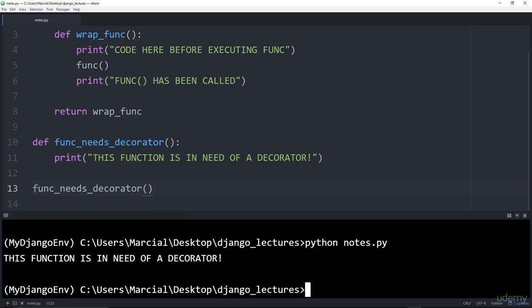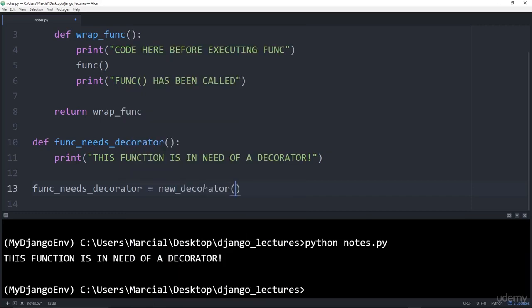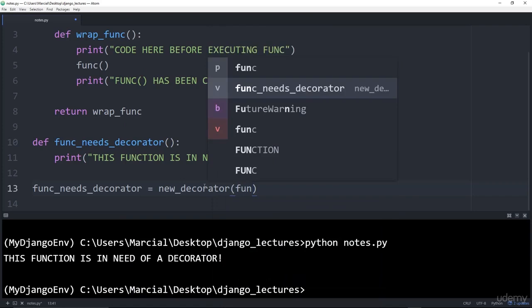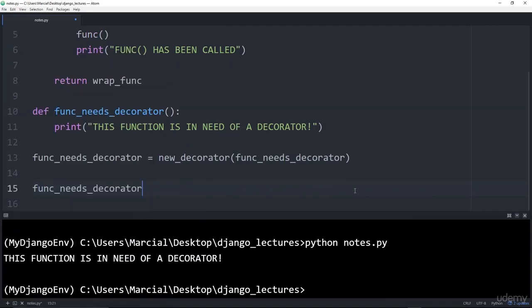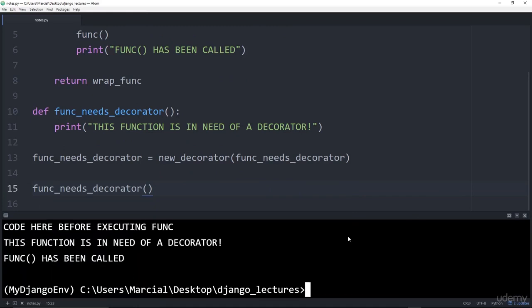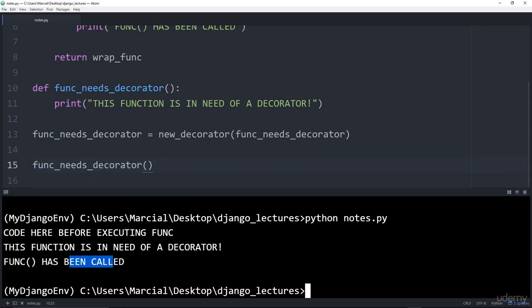But what happens if I actually reassign it to say func_needs_decorator is equal to new_decorator with func_needs_decorator passed inside of it. So if I run this and then call func_needs_decorator, save that, run python notes.py, it says code here, well let's actually expand this a little more. It says code here before executing func. This function is in need of a decorator. Func has been called. So what happened here? The decorator simply wrapped the function and modified its behavior.